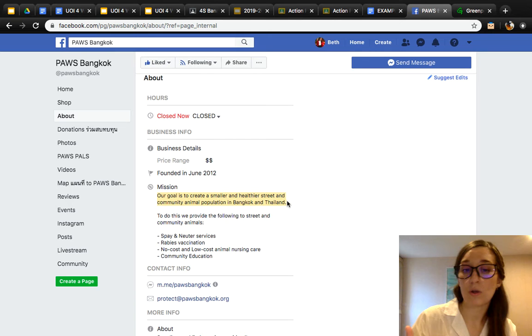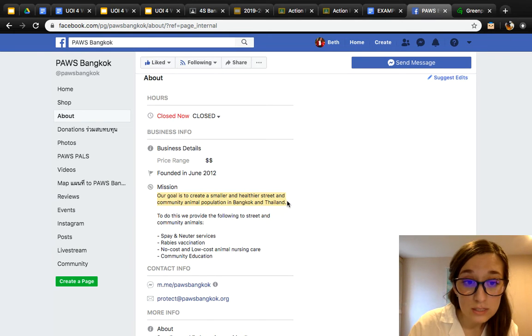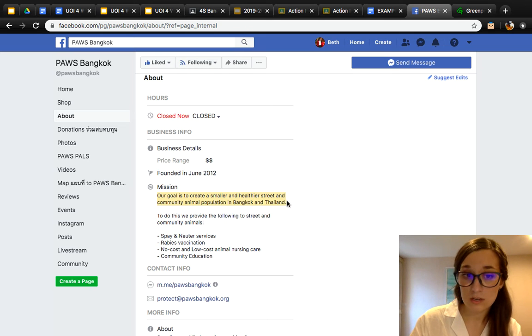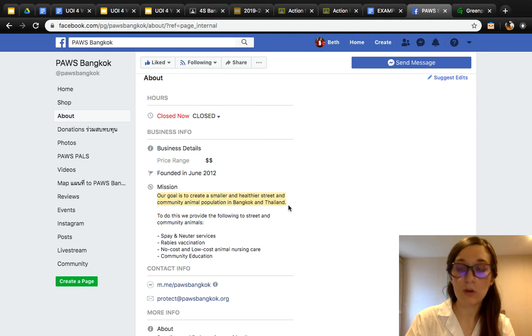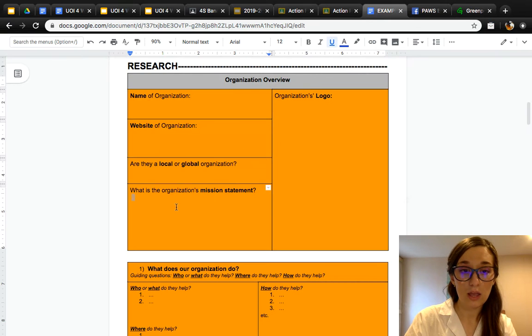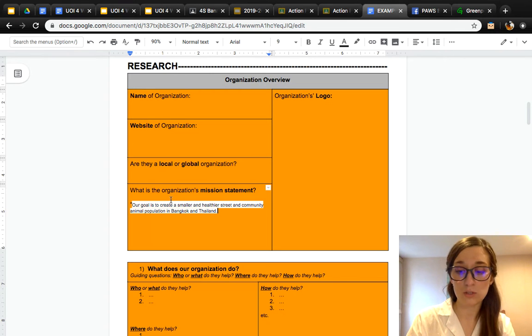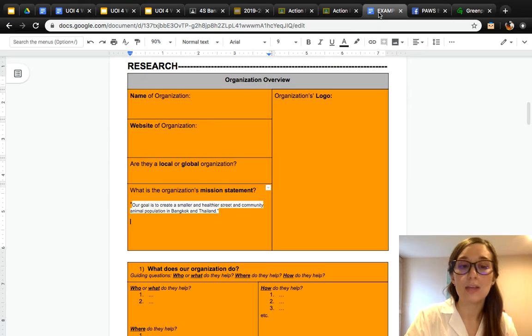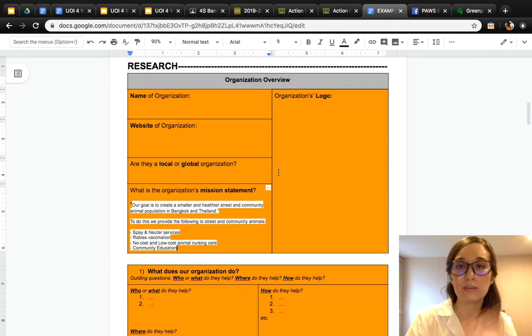Our goal is to create a smaller and healthier street and community animal population in Bangkok and Thailand. To do this, we provide... so they actually go much more explicit. So this is their main goal. I'm going to go ahead and copy that in because this is one of those things I want to quote because it's their exact goal. But I want to go ahead and give that little bit of information they expand on. So they go into a little more detail about the four main ways that they try to meet this goal. And that gives me some more information.